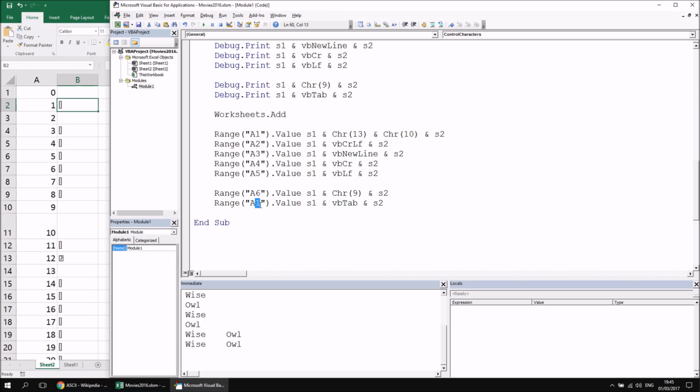The whole point of doing all that is to demonstrate that the way that control characters get represented in one system is not necessarily the same as they get represented in another system. So if I were to run this entire subroutine, beg your pardon, I forgot to put in the equal sign next to all of those. I knew I was going to miss something. Let's assign the values to the value property of the cell. Sorry about that.